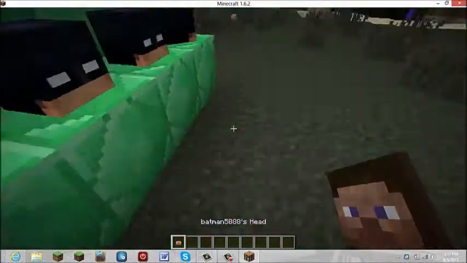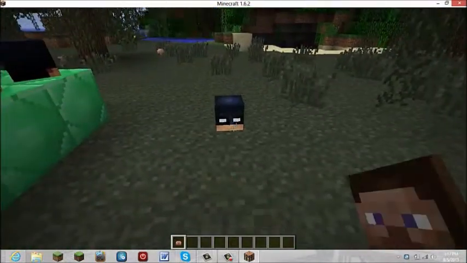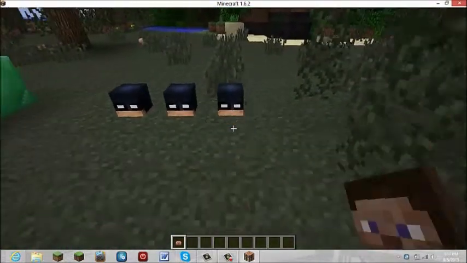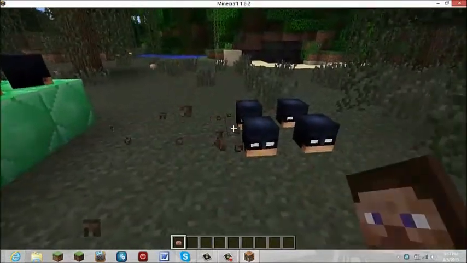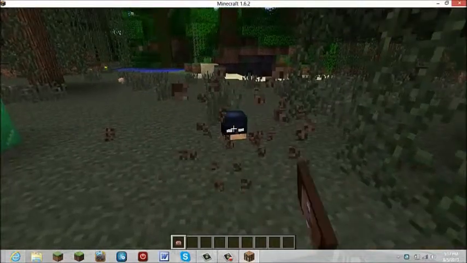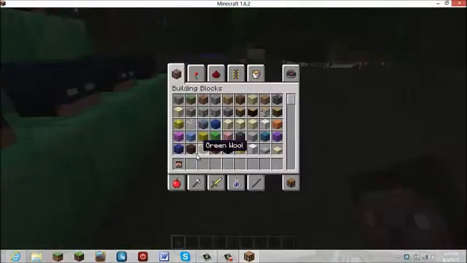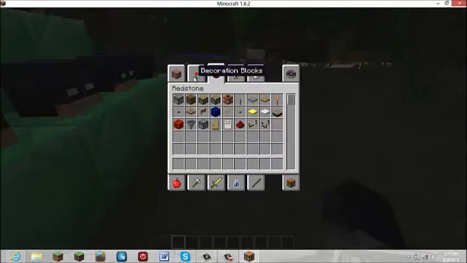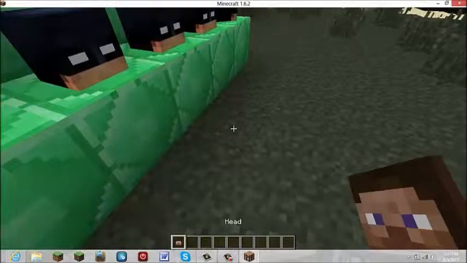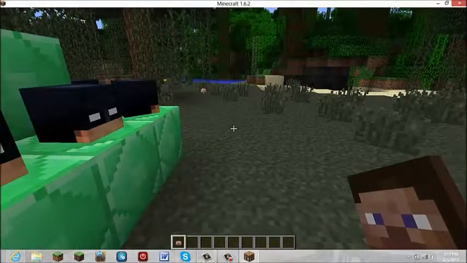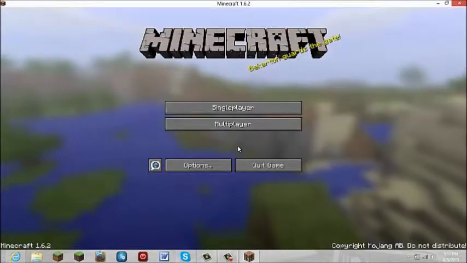Then it says Batman58's head. So there you go. And you can actually, if you want to, let me show you right here. Let me put this up. You can actually say if you want Notch's head, do the same thing. Save and quit.